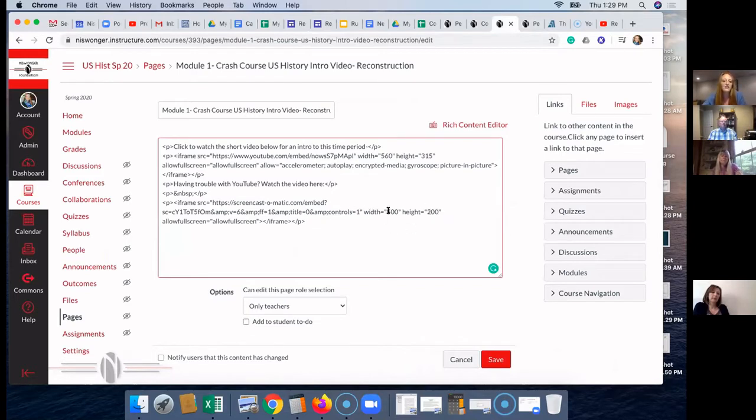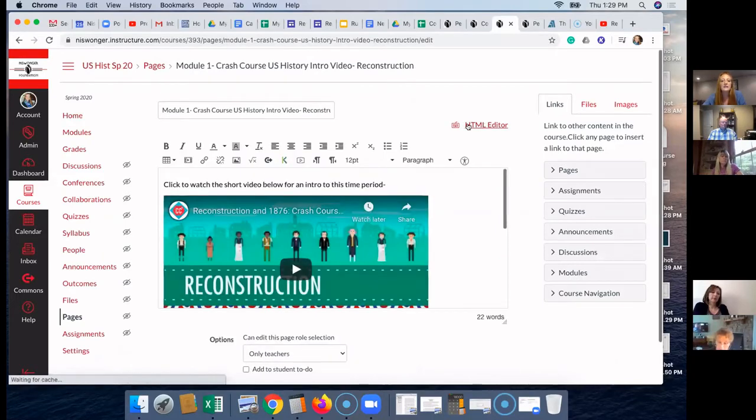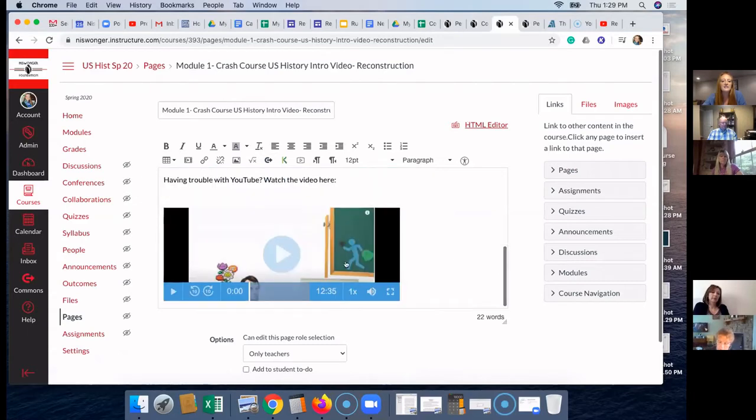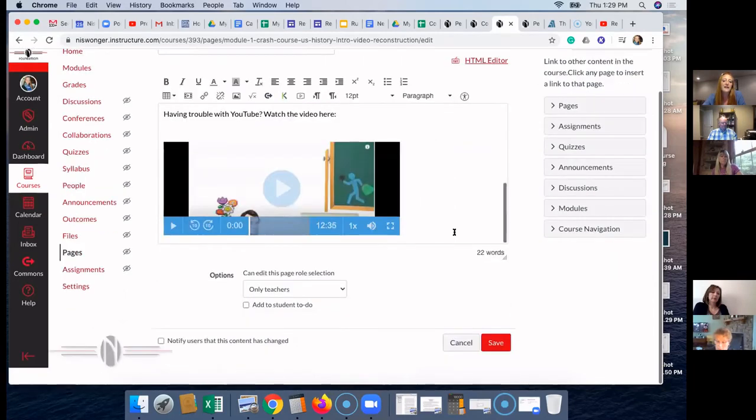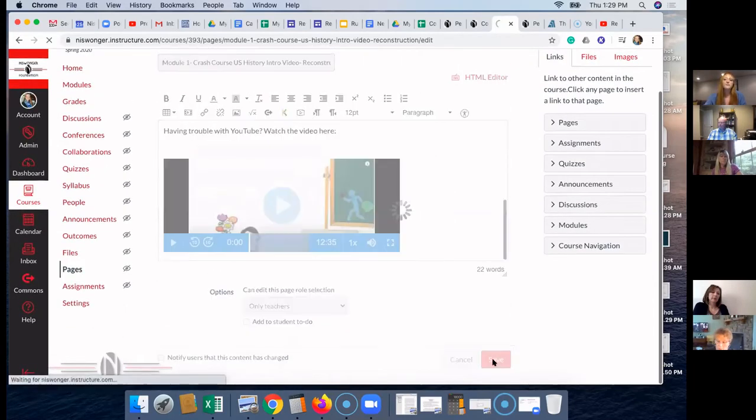You can change, like I just changed the size of it here. And you could do the same for the YouTube video. Anytime you copy and paste code here, you can then click back to the rich content editor and see how much smaller this video is now. It will show you everything that you want to see. And if you like it, you can click save.